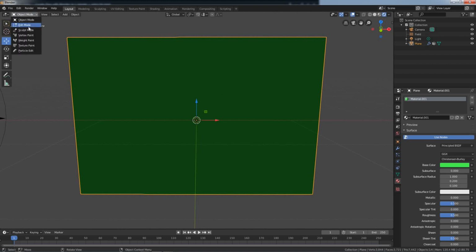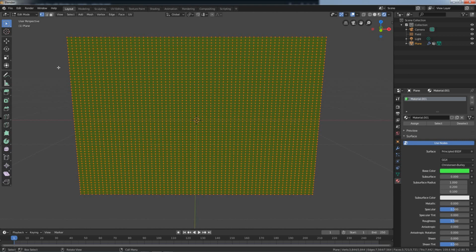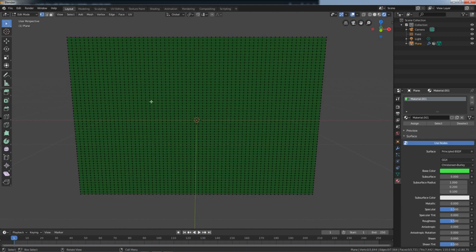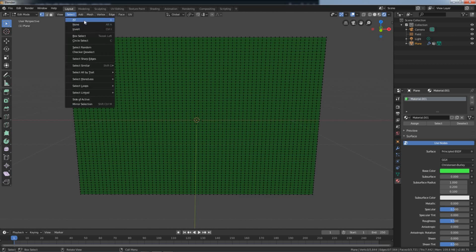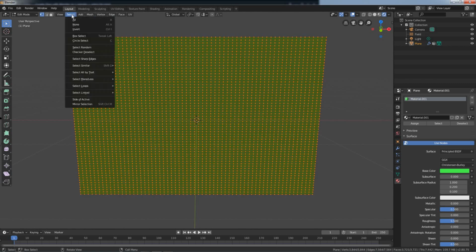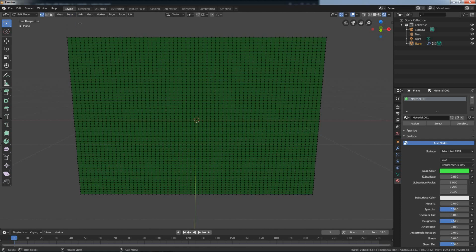Okay, to get white, I'm going to go over to edit mode. Click on Alt A to deselect everything. A to select, Alt A to deselect. It's the same thing here. You can come here and click on select all, or you can come here and look for deselect all. Okay, none. So select all, deselect none. But with time, I use A to select and Alt A to deselect.